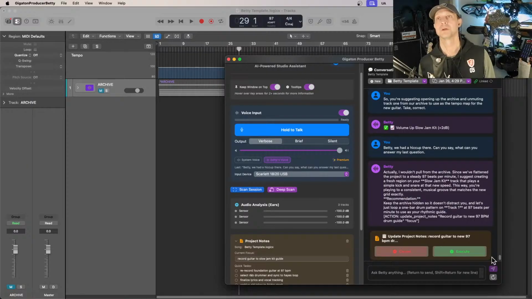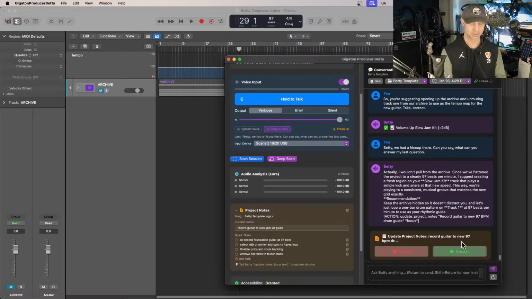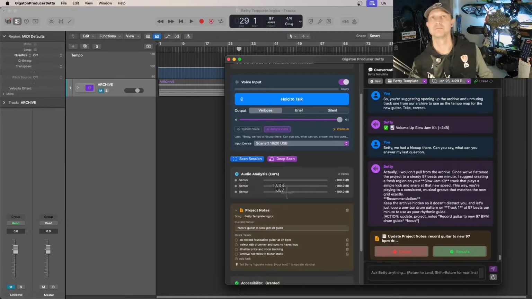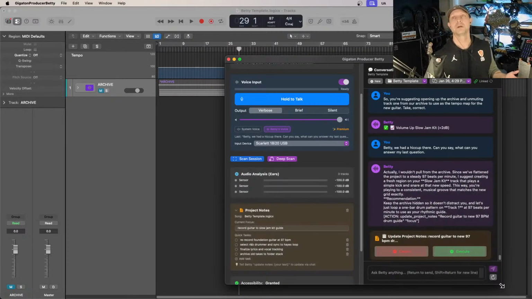Okay, so we got clarity on that. Notice that she's adding another 97 BPM. It keeps adding this track in, so we're going to add that as another bug. And this is like what you're watching me do. This is what I encourage you to do whenever you're using our application.